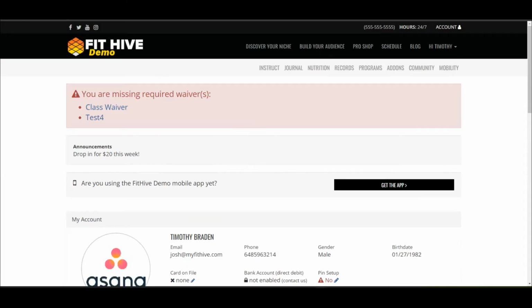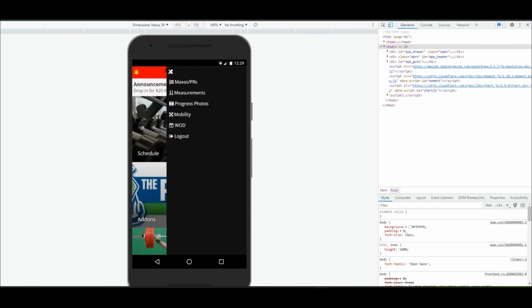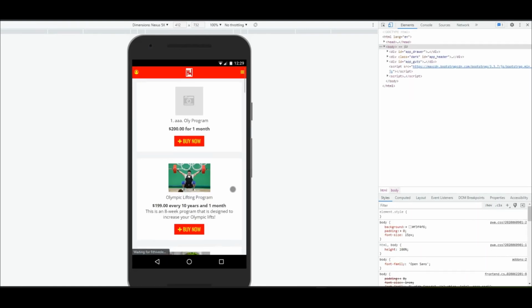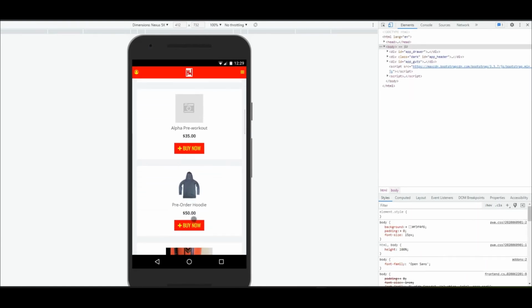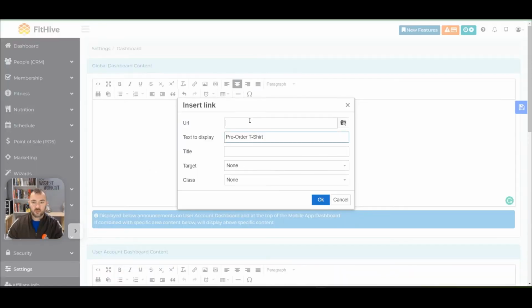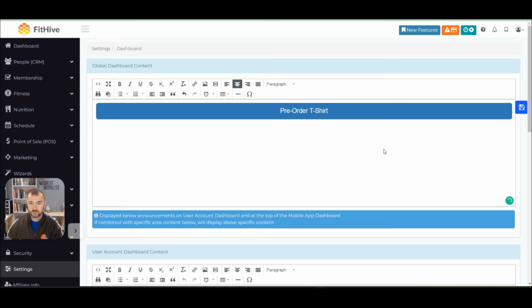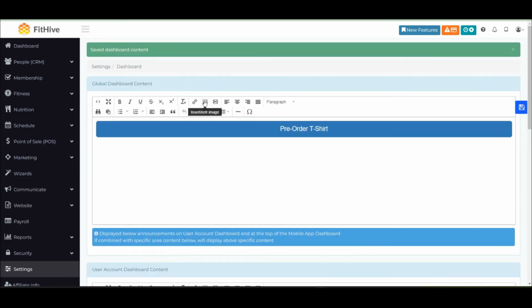I'm going to go back to my app, and I'm going to click on my add-on, and let's just say I want to sell this T-shirt, right? Here's the beautiful thing. Because it is a mobile web app, there is always a link associated with it. So I'm going to just copy that link. I'm going to put it in here for the URL, and I'm going to pick a button, and I'm going to hit save.